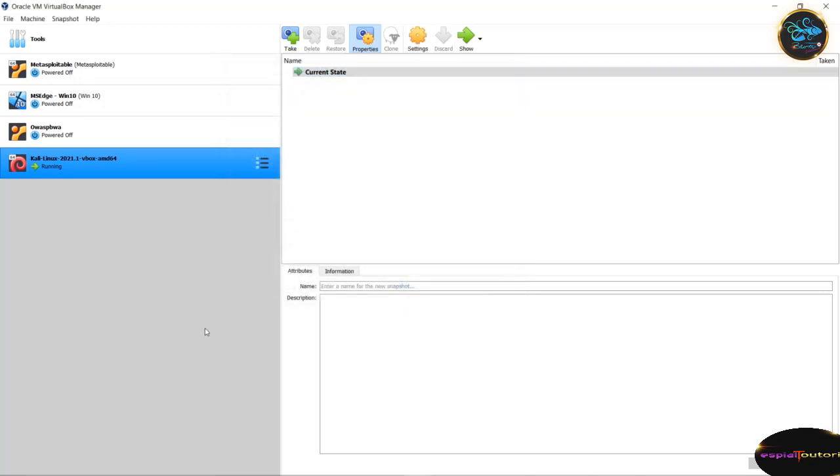Okay. So guys, this is how you can download VirtualBox, and this is how VirtualBox looks from inside. In the next lecture, we are going to download Kali Linux, how to download it and how to install it. We are going to see all of these things later on. So guys, this is all for this lecture. Thank you.